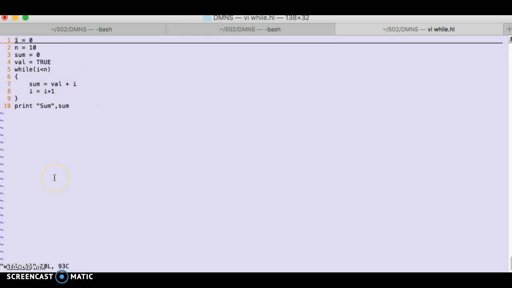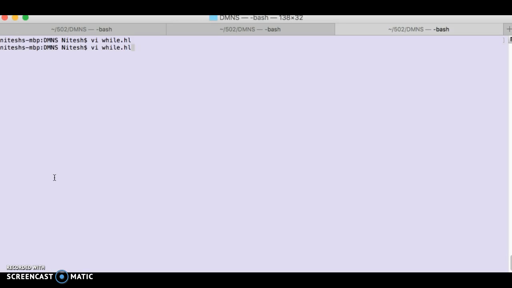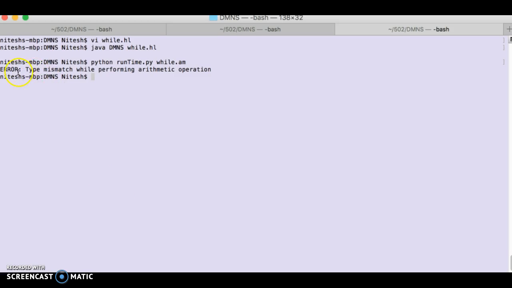The expected output is that the program will compile successfully, but then since it's a runtime error, our runtime will catch it and display the error. So let's go ahead and compile it first. It is a successful compilation, and now let's go and execute it. As you see over here, it says type mismatch while performing arithmetic operation.